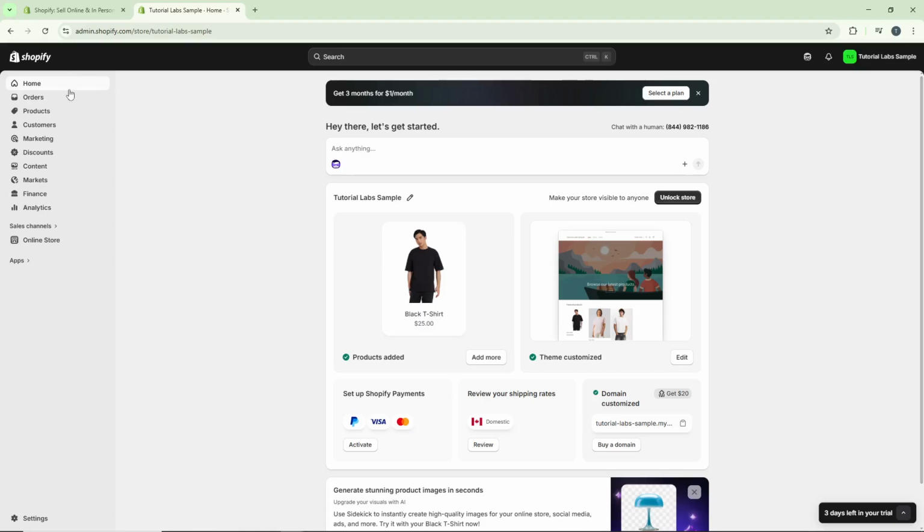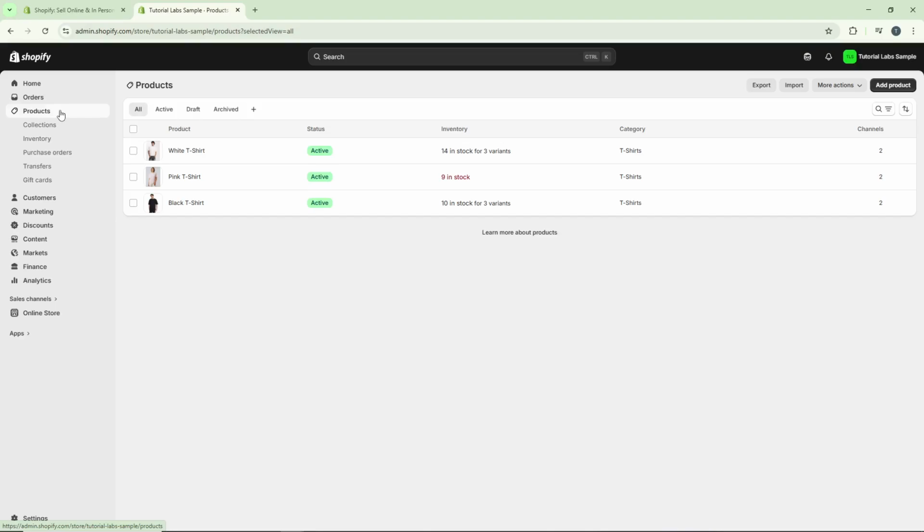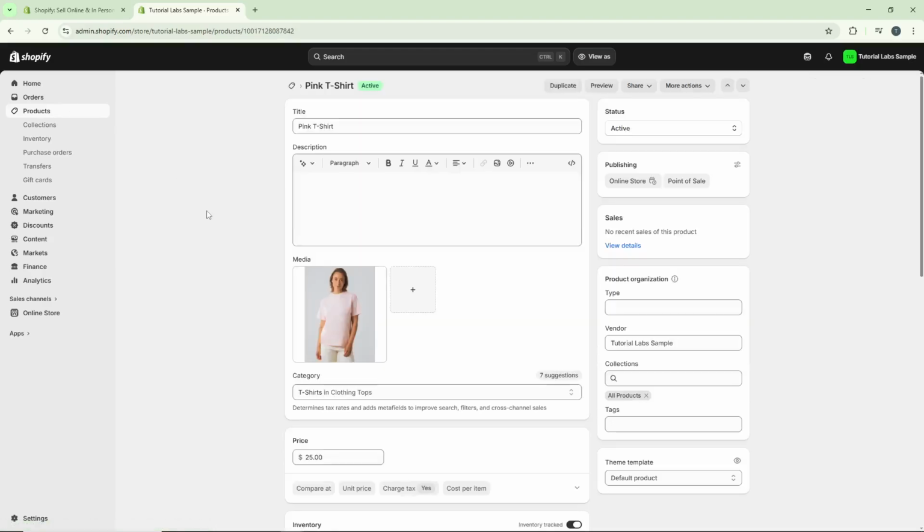Now, on the left side of your screen, you'll see a navigation menu. Click on Products from this menu. This will take you to your product catalog where all your listed items are displayed. From here, click on any product you want to remove taxes from. This opens up the individual product page where you can edit specific details.